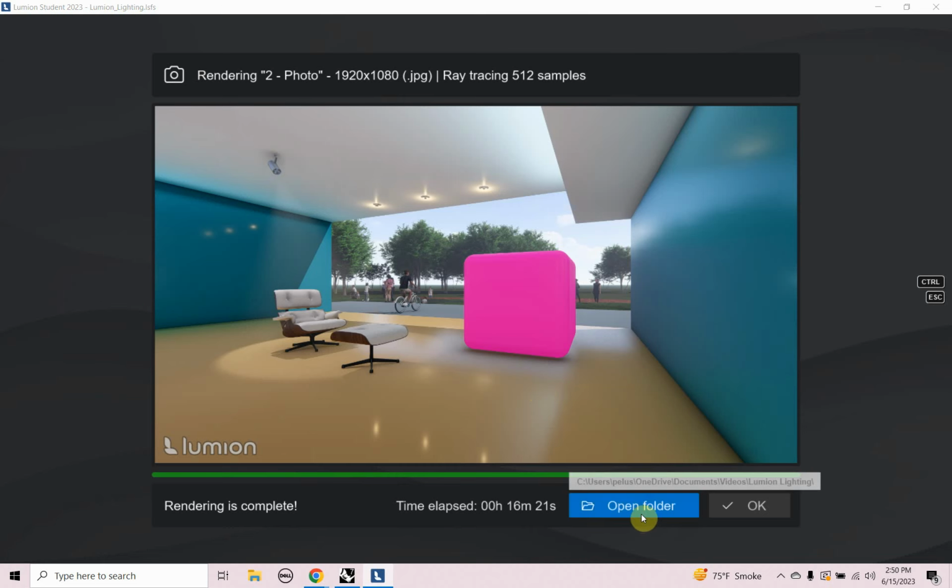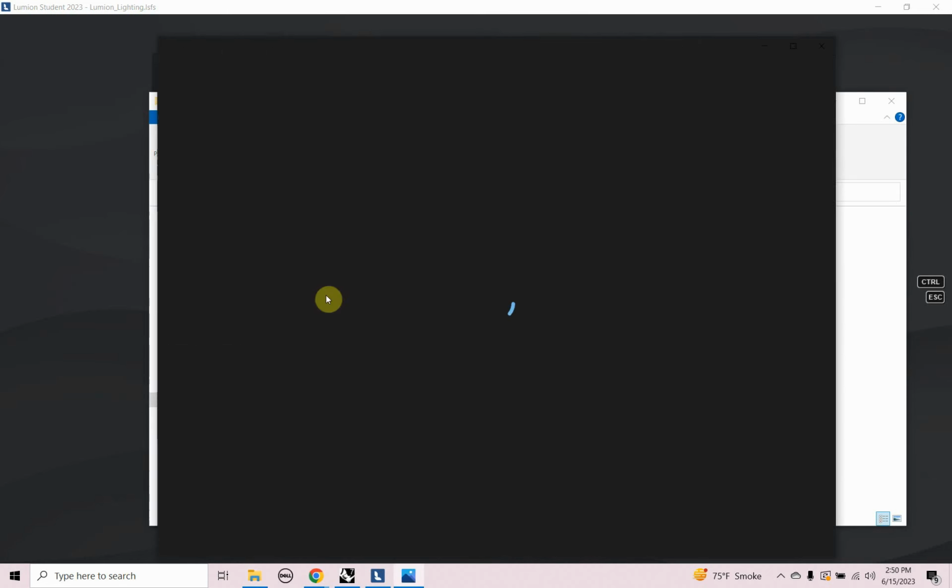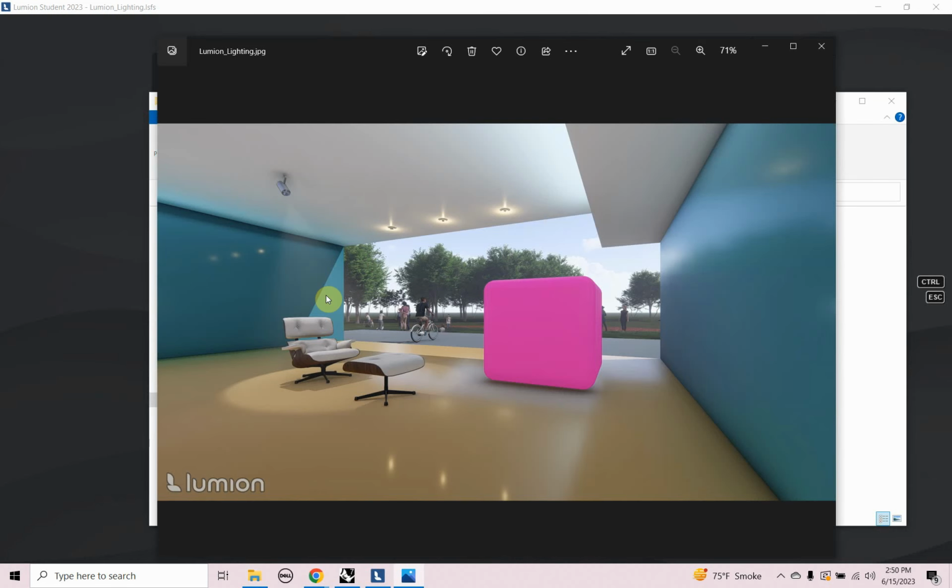I'm going to take a look at that in its folder and just go ahead and open that up. And there it is. Pretty nice looking image for the little amount that we have in it. Another thing you can check out is depth of field, where you can focus on a certain area of the rendering and let the others fade. In my Lumion Basics, I talk about depth of field.